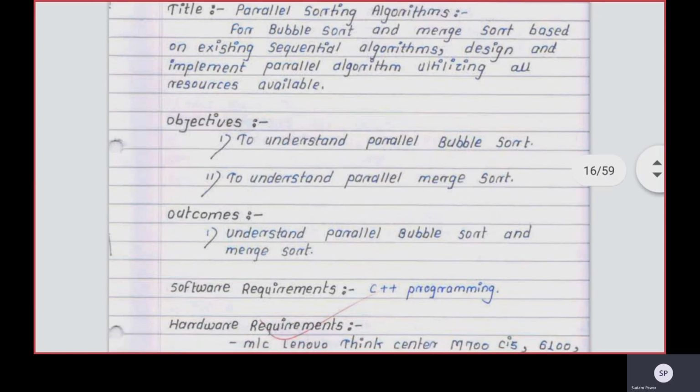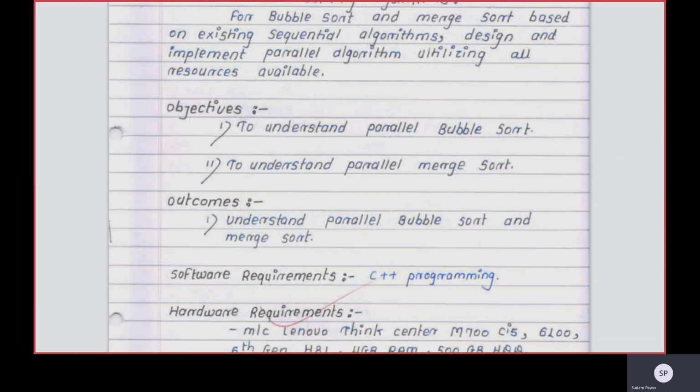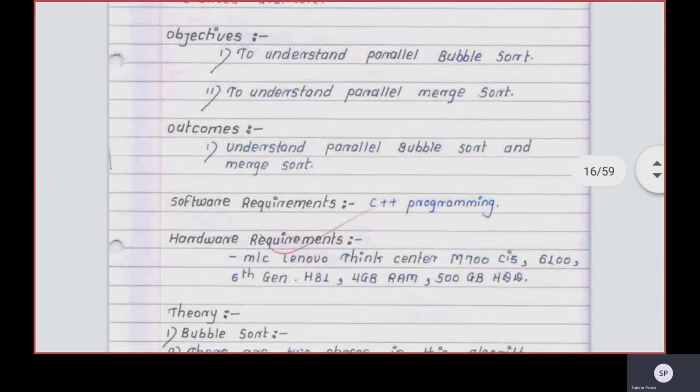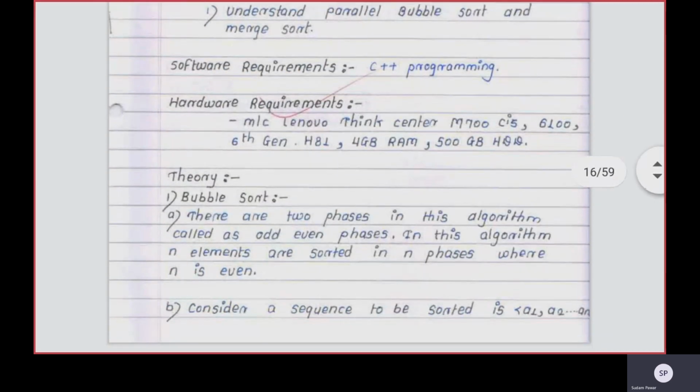Software requirements are C++ programming using the G++ or the GCC compiler. We are using the G++ compiler. If you have a Linux operating system, that's okay for the OpenMP environment. Hardware requirements are the same: any kind of operating system having minimum 4 GB RAM, 500 GB hard disk, or less than that is also applicable. An 80 GB hard disk is also enough in this case.